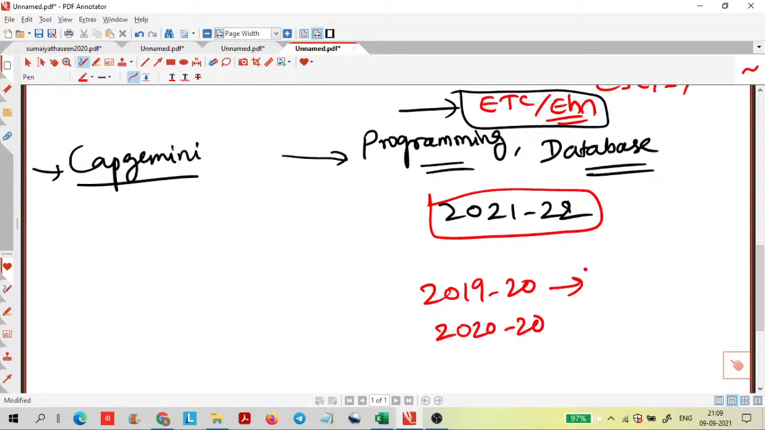They used to filter so many students, and the 2019-20 batch students attended face to face interviews, and I think they visited the Pune campus.